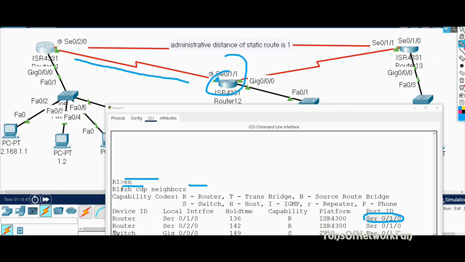The next one is again a router. We're talking about this router here that is directly connected, and the local interface, meaning this router's interface itself, is S0/2/0. Hold time we'll discuss. Again, capability is the same as the device ID, whatever the device is. Now it's a router again, so it's R, and ISR 4300 is the model number. And port ID again is the neighbor device's interface, which means it's S0/1/0, this interface.